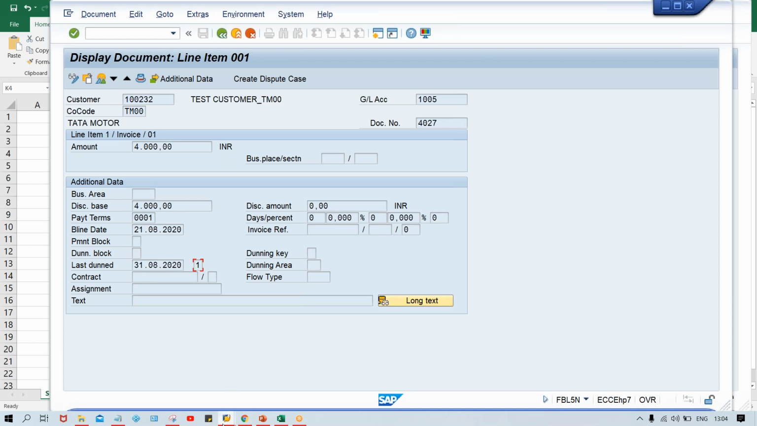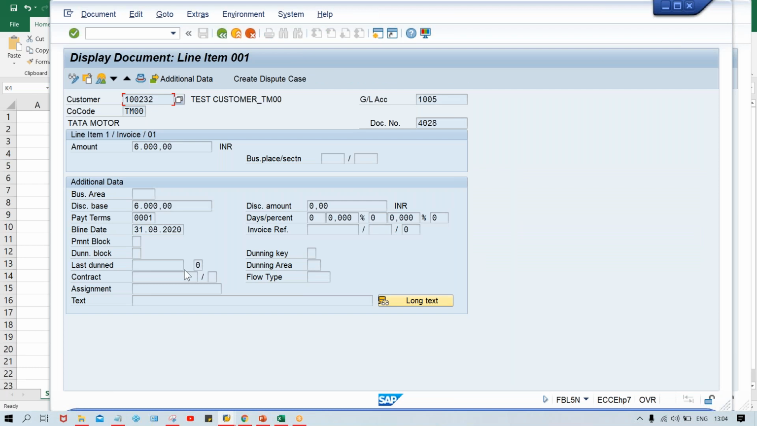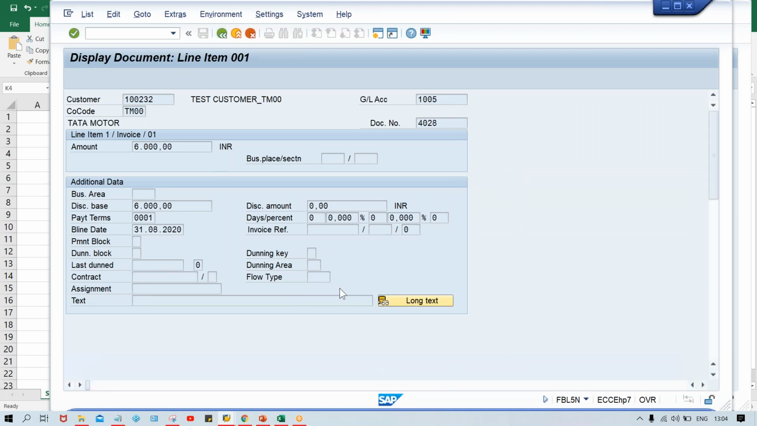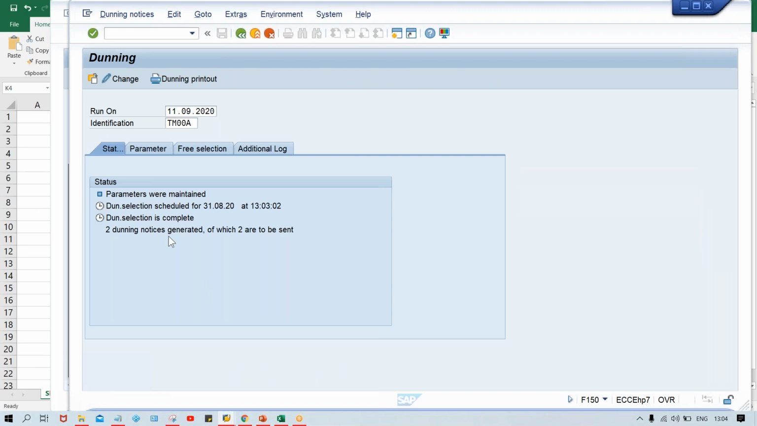And for the remaining amounts, for this one there is no reminder, no dunning, right? For this one also there is no dunning. For this one also, this is also not selected. Now in the second run, what is happening, guys? The second invoice also got selected.